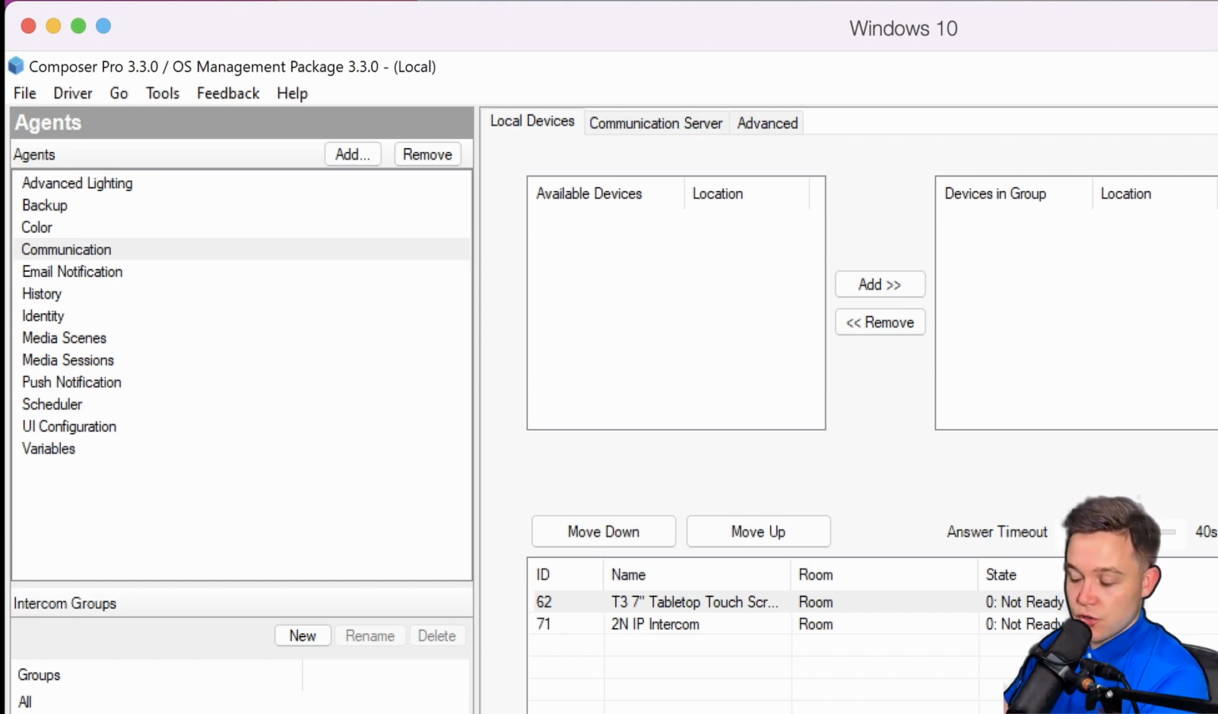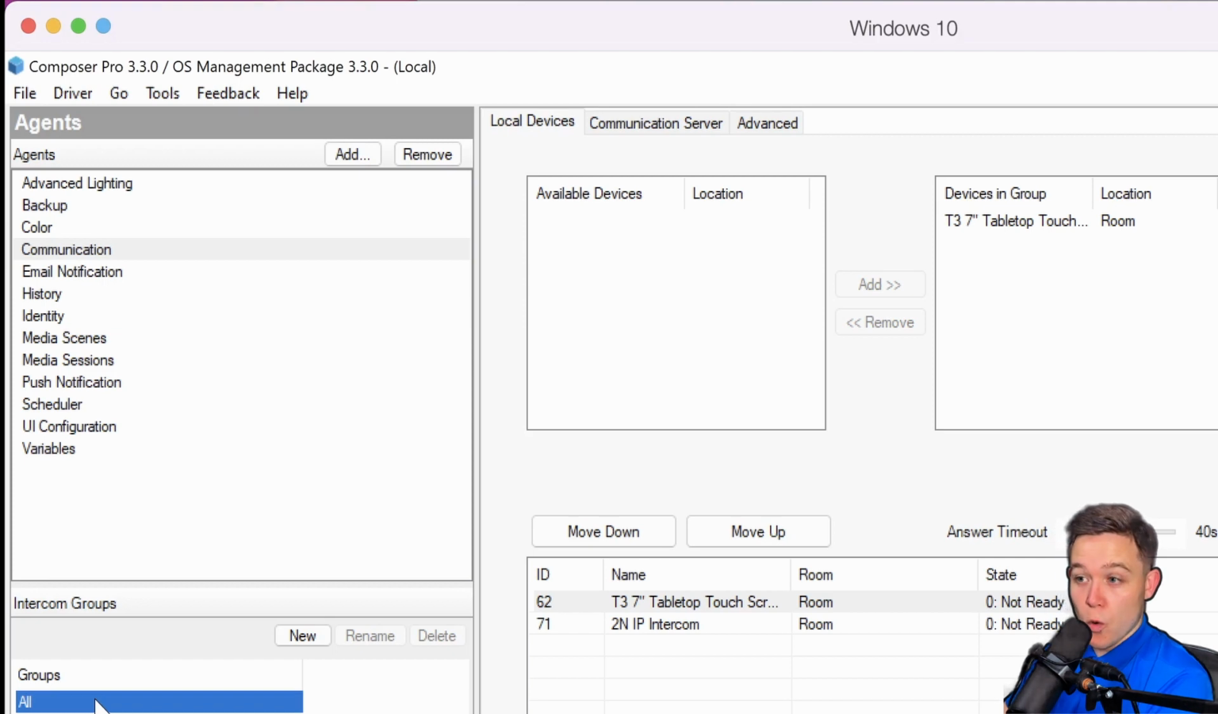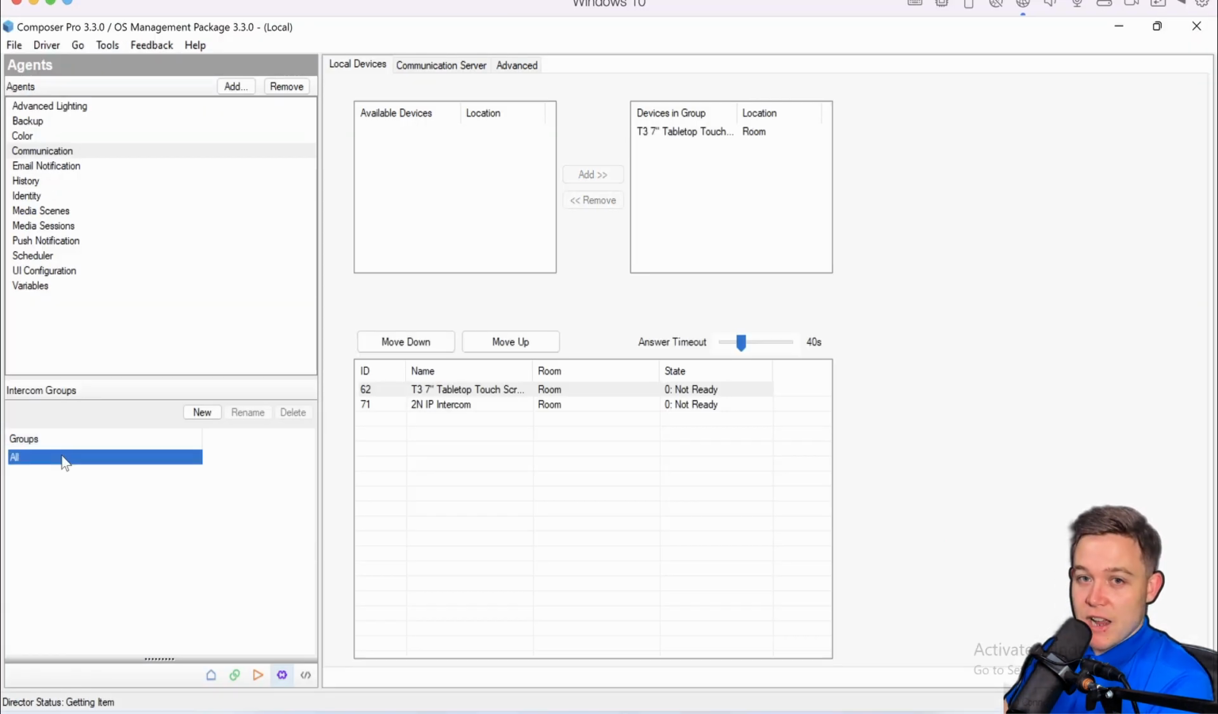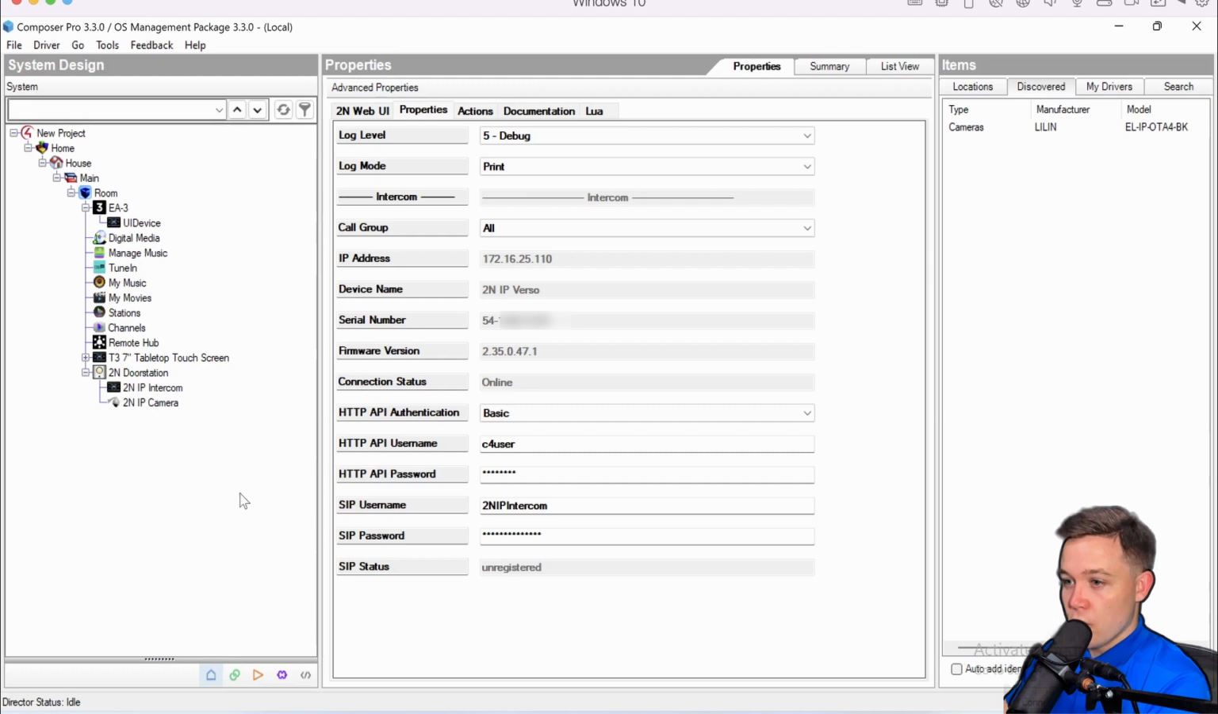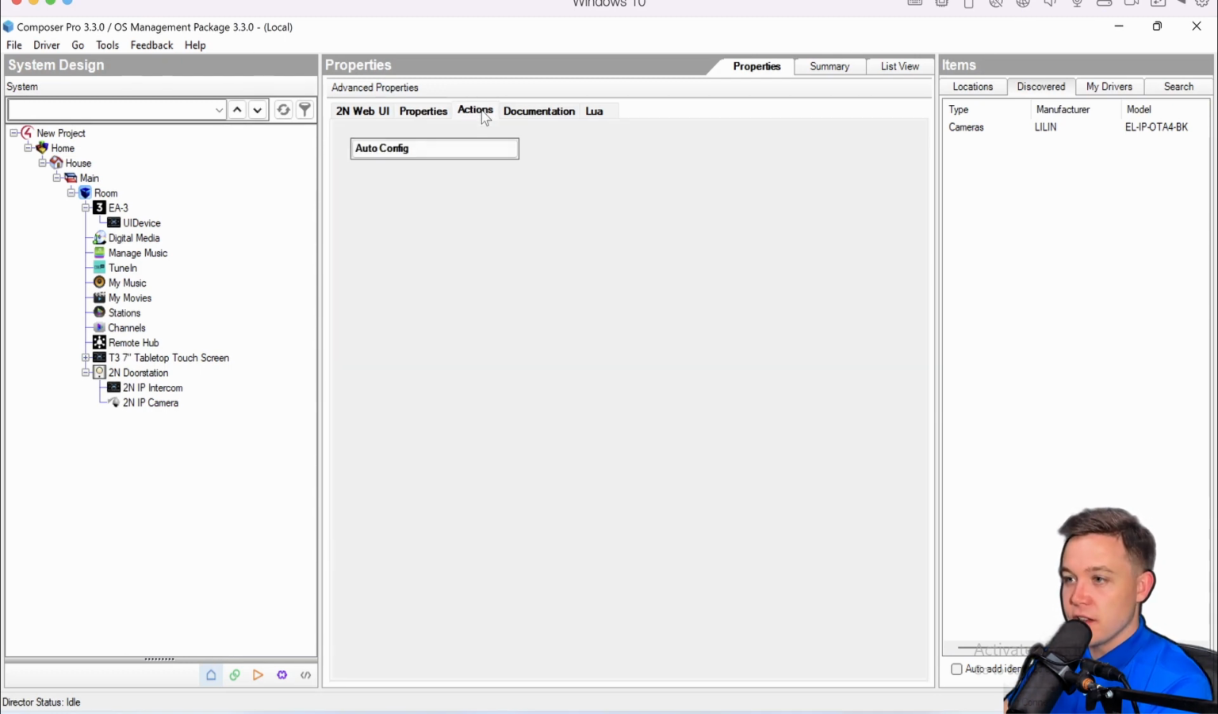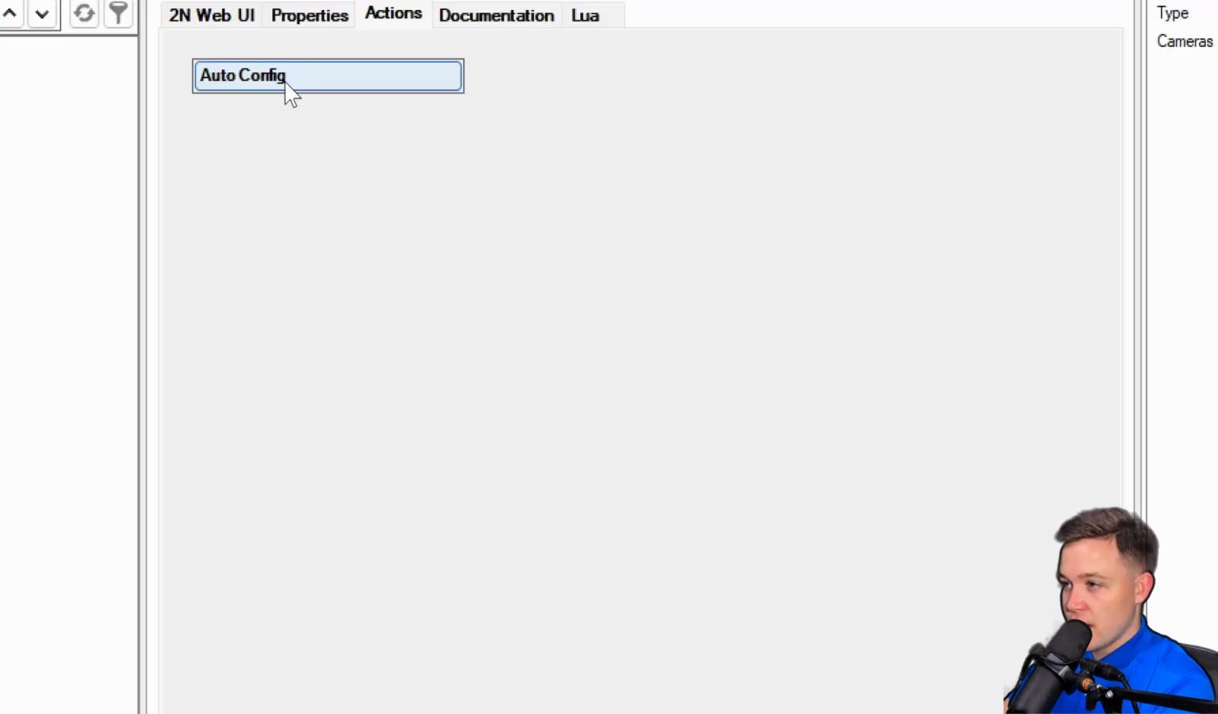Before, you were unable to use the default call group when calling from a Verso to Control4. You would have had to create a separate call group and give it a different name. I think recommended was something like 200, but now we can use the default all call group. So then after we've added the communication agent, we then go back to the instance of the 2N driver and then press auto config under the actions tab.